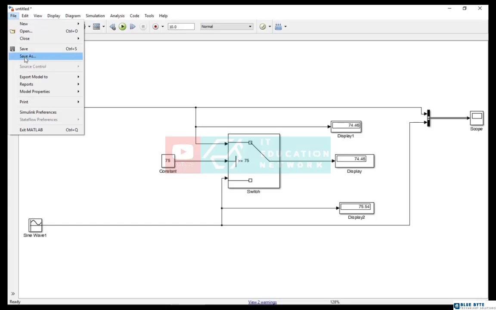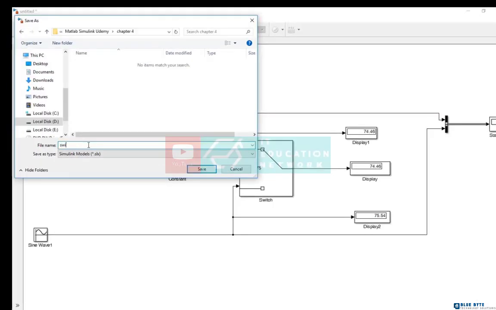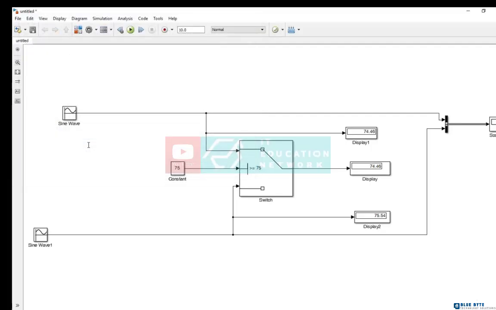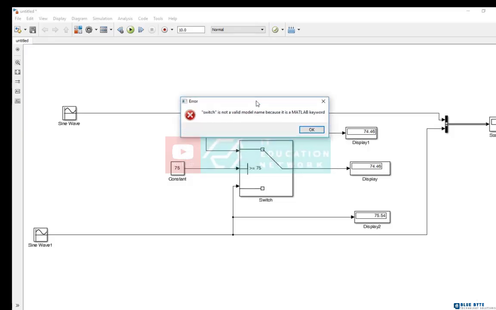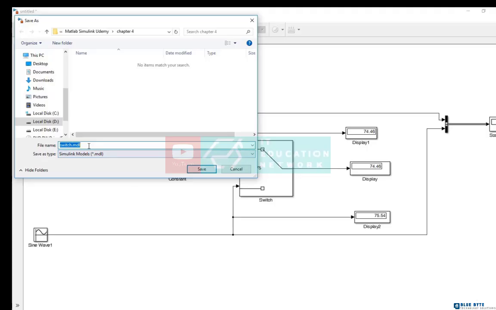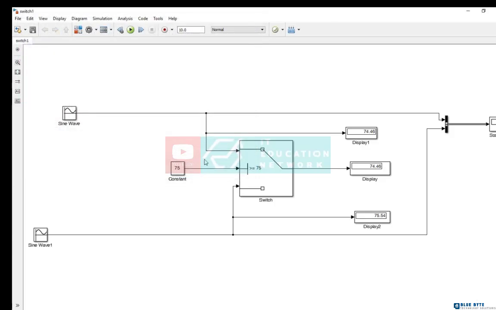Again, I want to save the model, but here we have an error. The error is that we have a switch file in MATLAB, so we cannot save another file as switch. So I save it as switch 1. I close the model and finish this switch section.